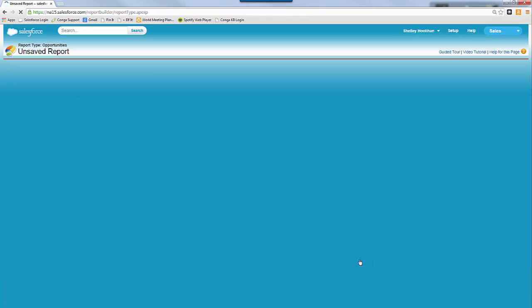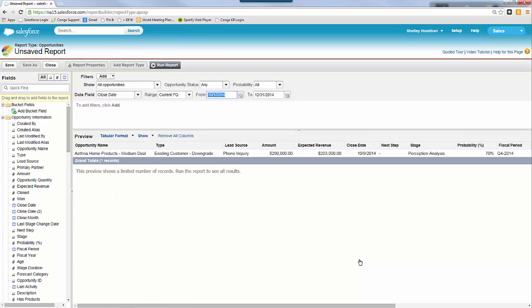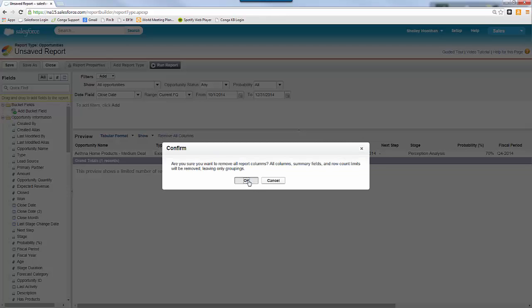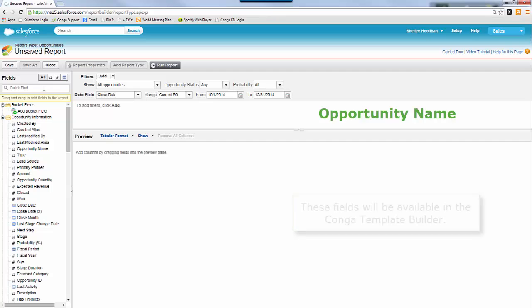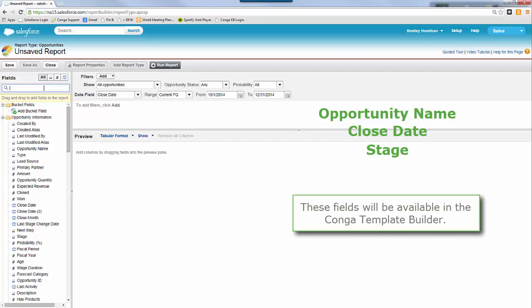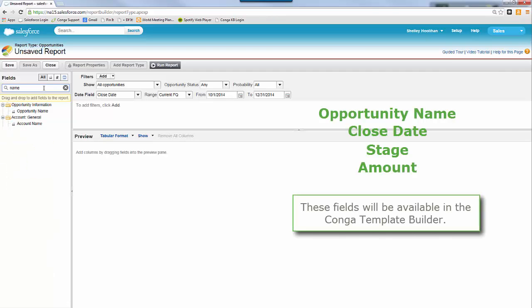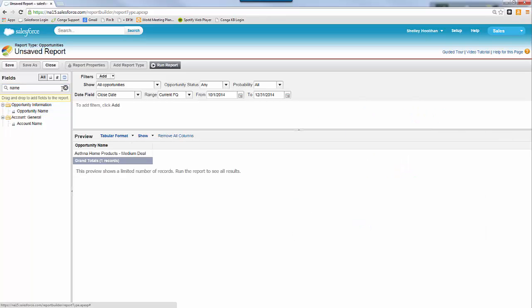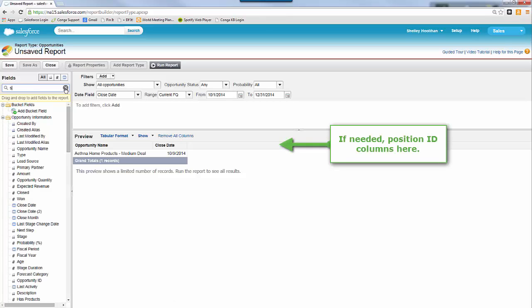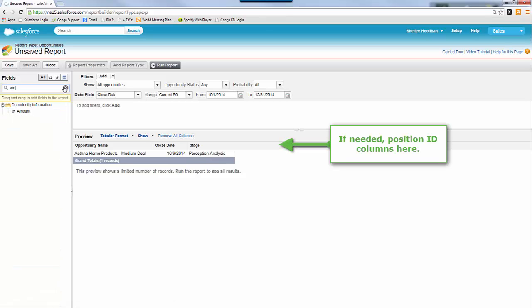The columns you add to the report are those that will be available to use on your template. I only need a few fields, so I'll start by removing all columns. Then I'll add back in opportunity name, close date, stage, and amount. Normally, you don't include any ID columns in the report, but if you do, position them at the far right side of the report as the very last column.